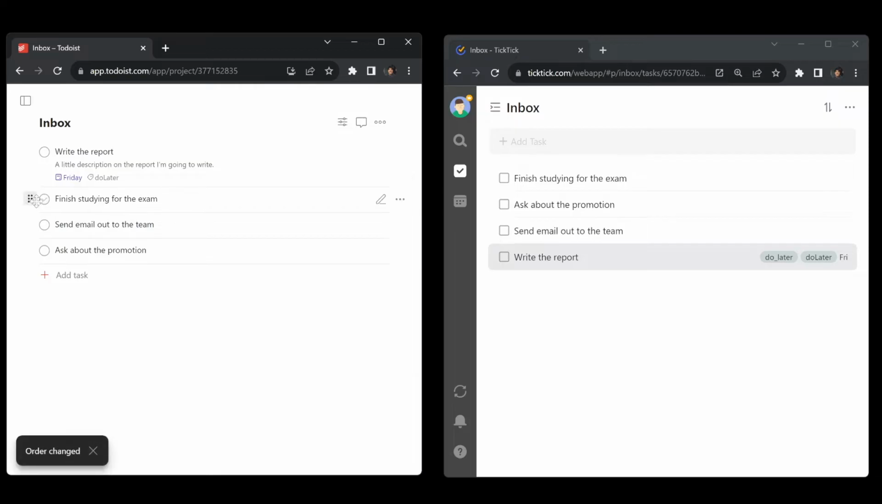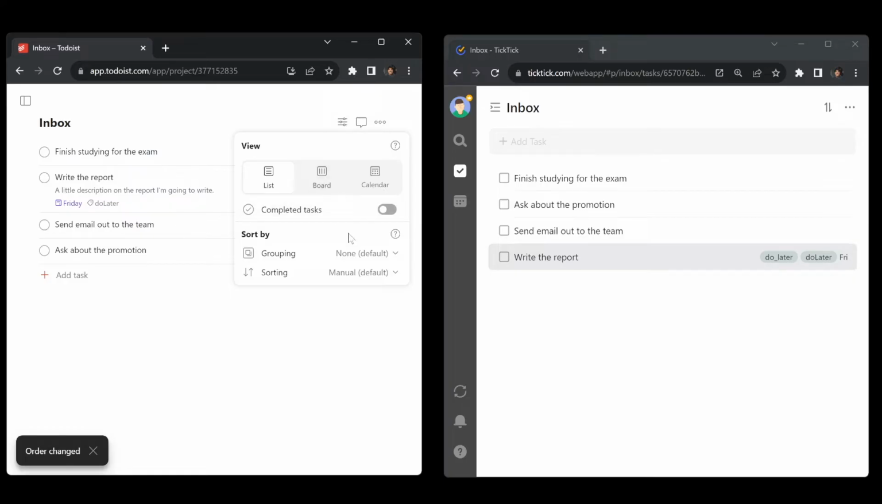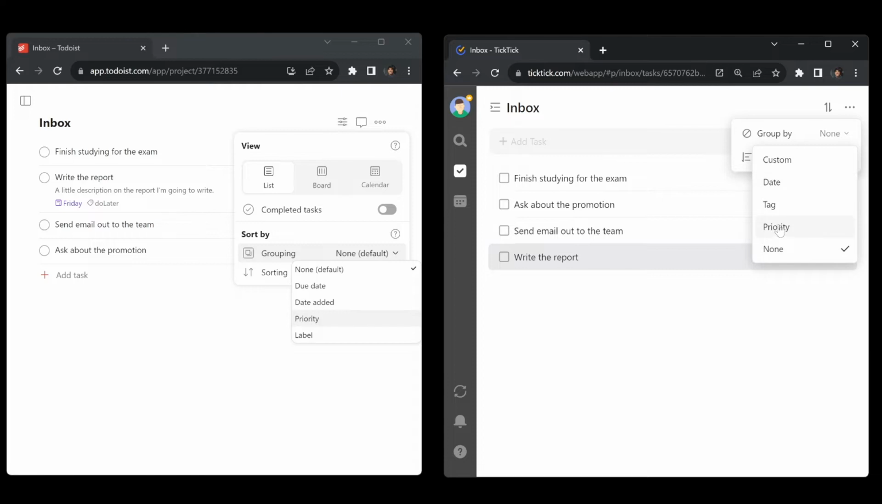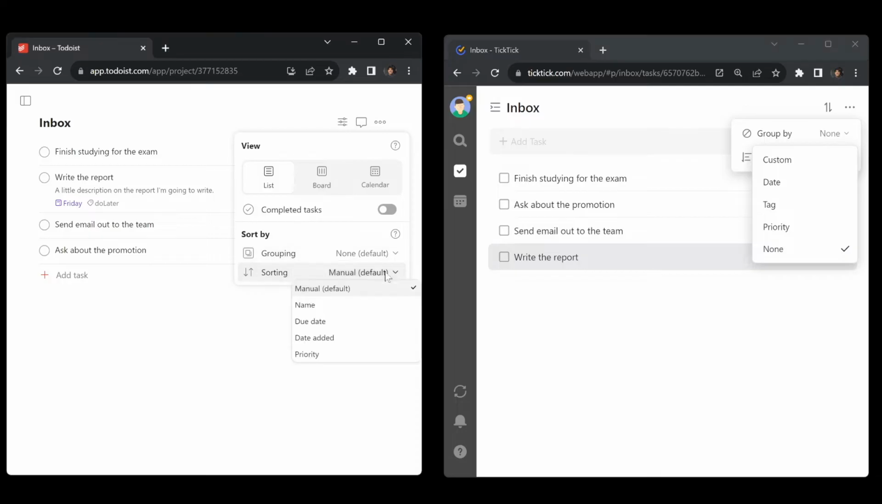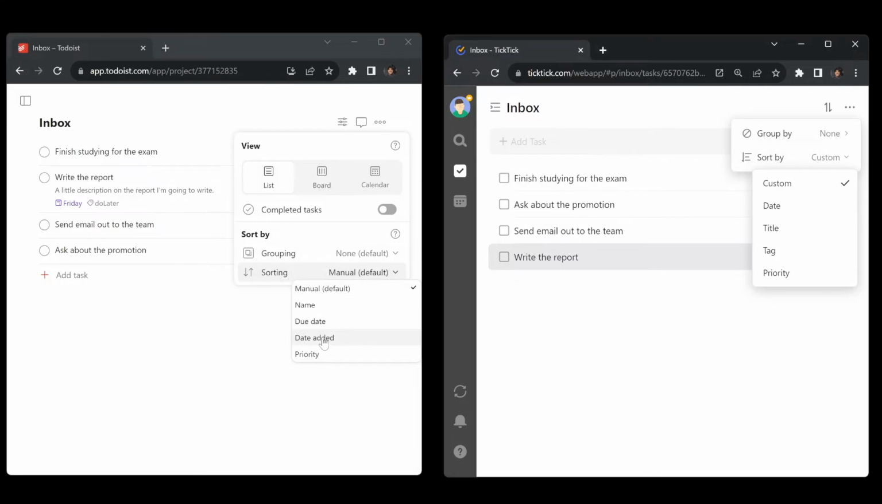I can move the tasks up and down, looks like. If I come over here, let's see the view options. So we have grouping. Looks like we have one additional option in the grouping in Todoist. We have date added. Let's take a look at the sorting options. And again, we have the date added in the sorting options in Todoist.